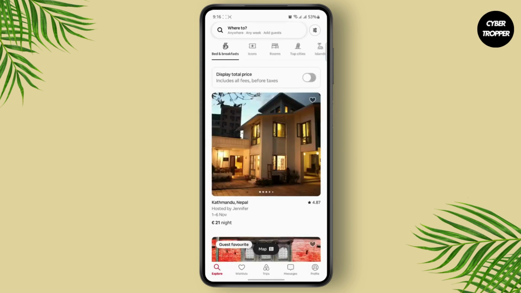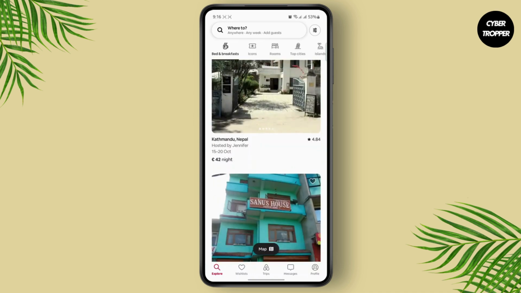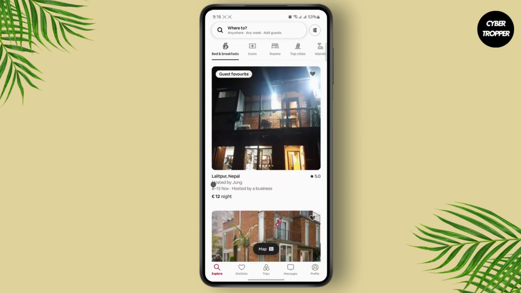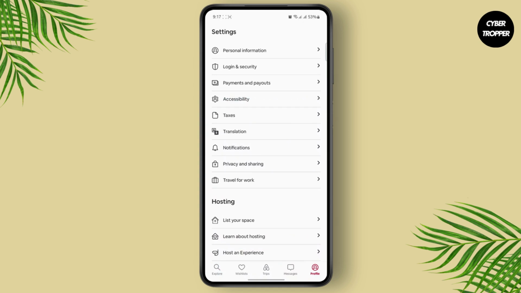If I go back to my home screen, you can see everything on the menu, on the list, is listed in euros. So that's how you can change your currency on Airbnb.